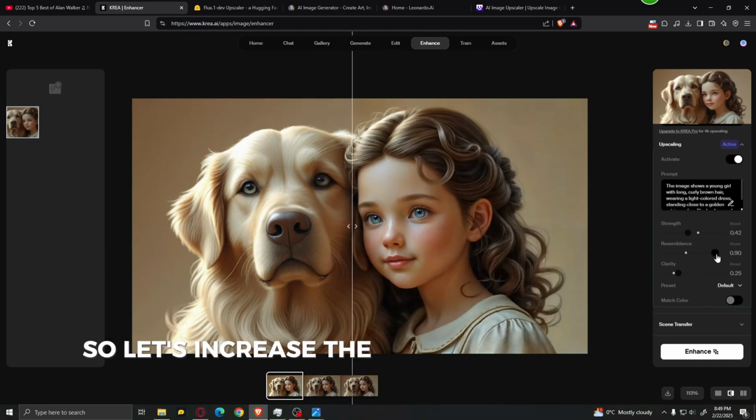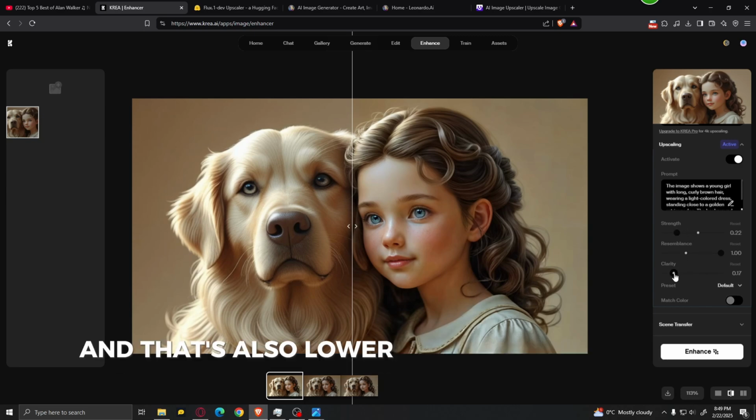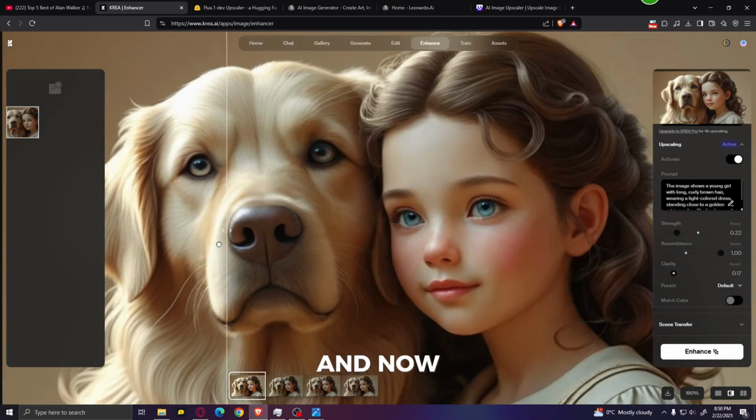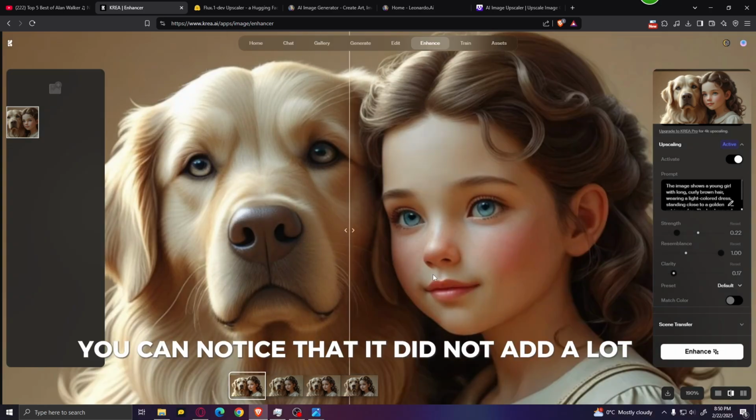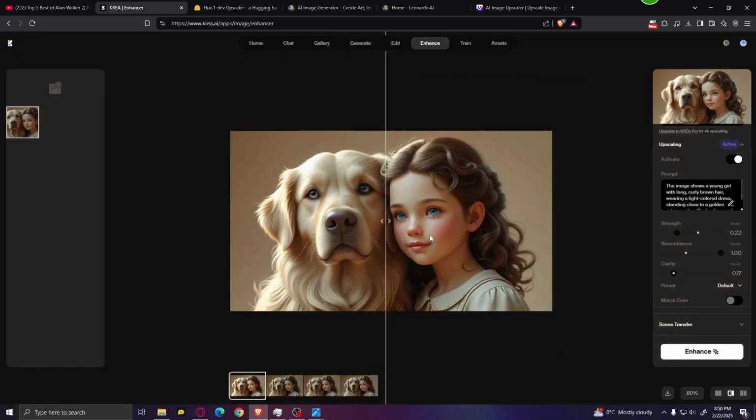So let's increase the resemblance all the way up and lower the strength even further, and let's also lower the quality a little bit. And now you can notice that it did not add a lot of details, but the resemblance is a lot clearer.